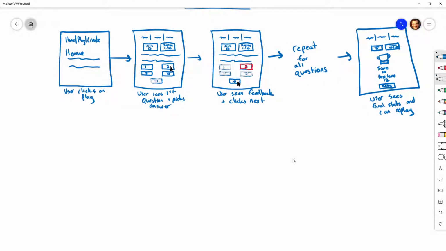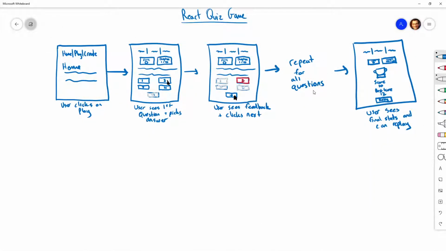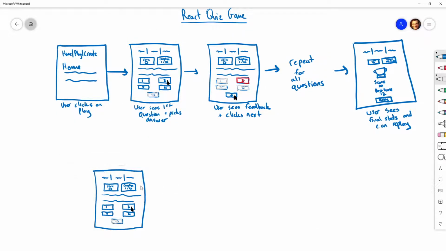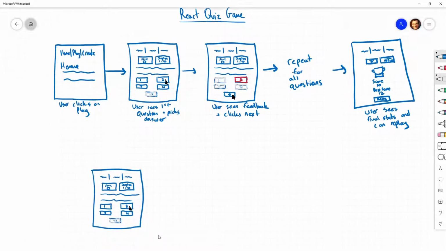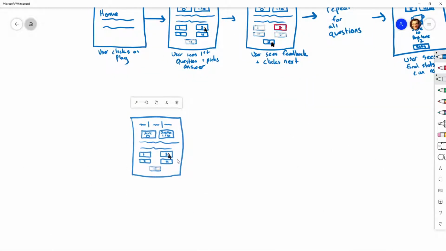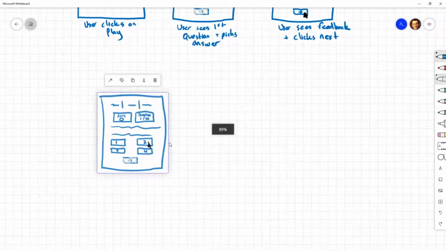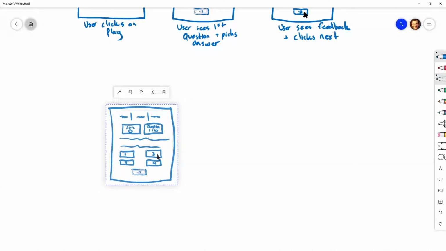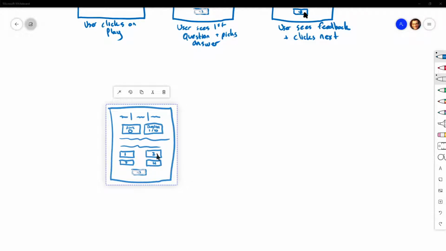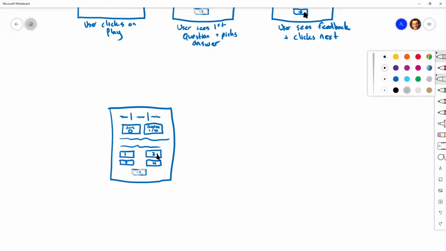And then what I like to do after getting the wireframe is focus in on a specific page and see if we can dissect that page to figure out what components should be there. So maybe I will grab this page here, copy it, paste it down here. And let's switch markers to gray.